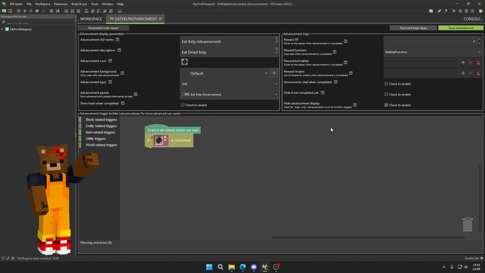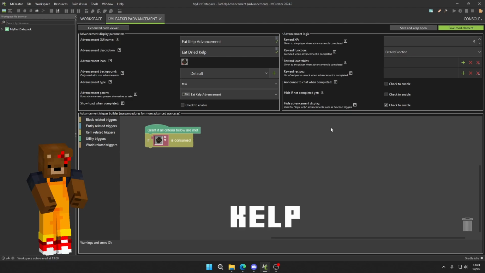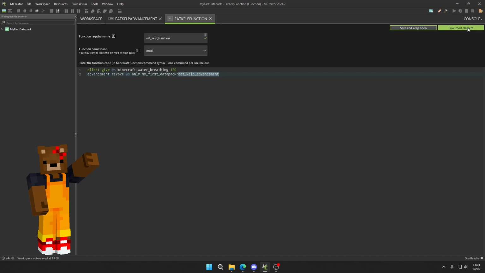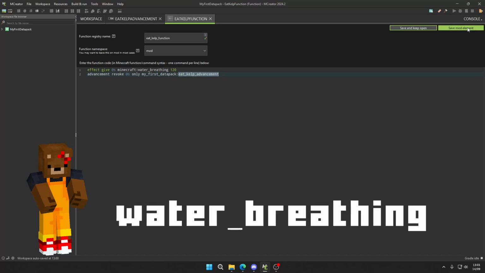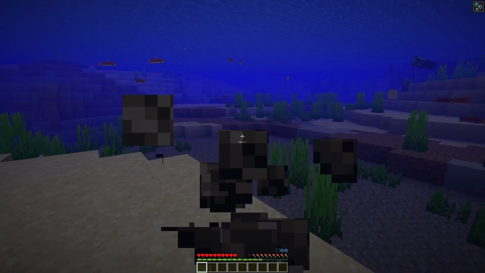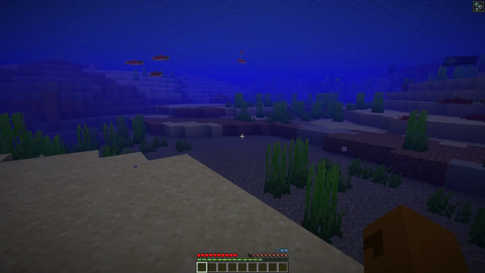As you can see, for the advancement, everywhere the carrot advancement mentions carrot, we've replaced it with kelp or dried kelp. We've also made sure to update our trigger and function. In the function, we have replaced night vision with water breathing and have made sure that we are resetting the new kelp advancement. Again, testing in Minecraft, when I eat dried kelp, I get water breathing for 2 minutes.